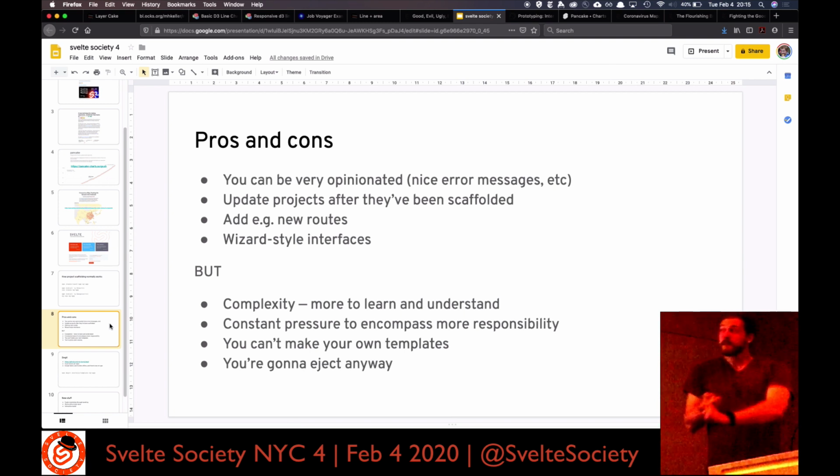On the pro side, you can be extremely opinionated when you're building tools like this. You can have all sorts of nice error messages, give the user lots of good feedback. After you've created a project, like with Create React App, you can then maintain it later. If there are updates to the project template, a new version of Webpack, whatever it is, then you can add that even after you've made changes to your project. You can do things like add new routes to your app if you're using the Angular CLI. And you can have wizardy style interfaces where it'll ask a question like, are you using Sass? Do you want to use Babel? And you can say yes or no, and it will configure your project accordingly.